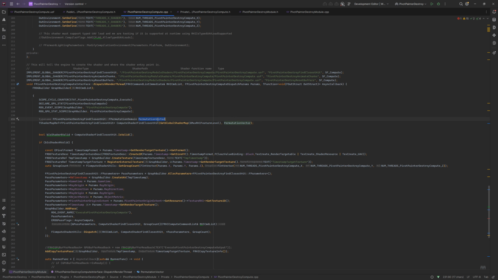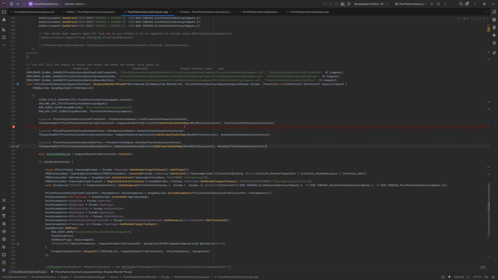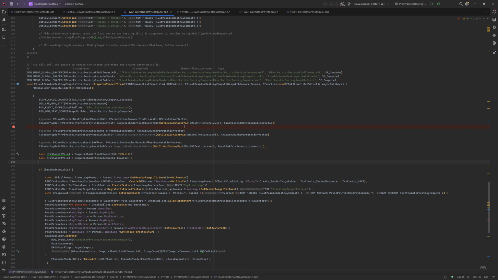Now, since we got 3 compute shaders, we have to do some renaming and cleaning in this patchRenderThread method. I'm also adding the declaration of the new kernels and permutations vectors. Let's also check if all 3 compute shaders are valid.